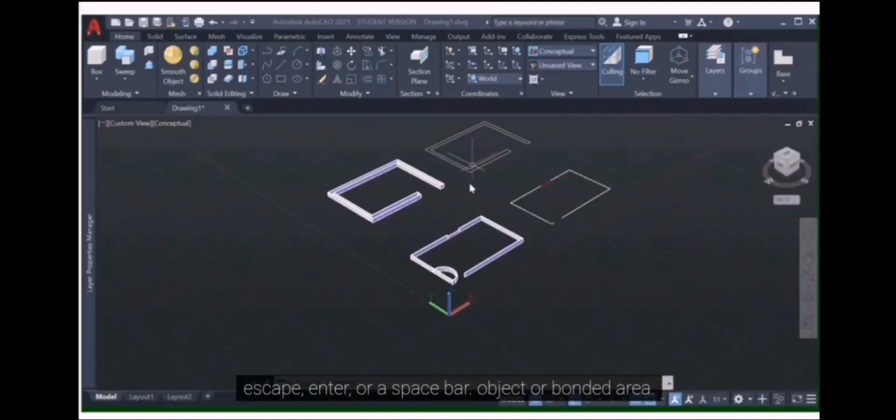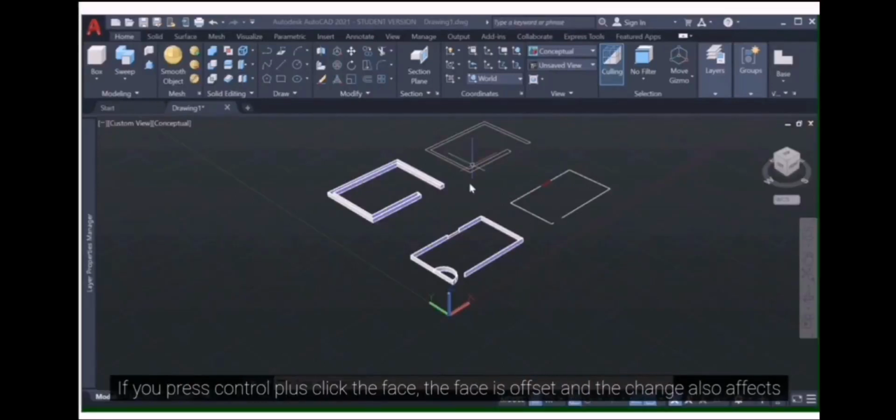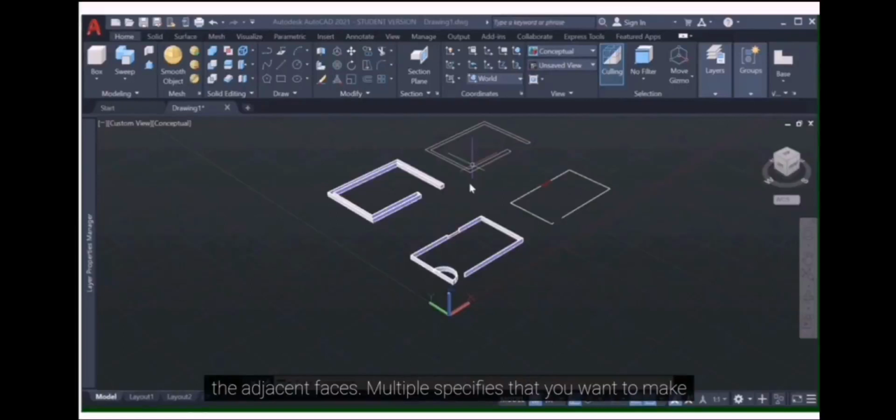Object or bounded area: select the object, bounded area, or 3D solid face that you want to modify. Selecting a face extrudes the face without affecting the adjacent faces. If you press Ctrl plus click a face, the face is offset and the change also affects the adjacent faces. Multiple specifies that you want to make more than one selection. You can also Shift plus click to make multiple selections.